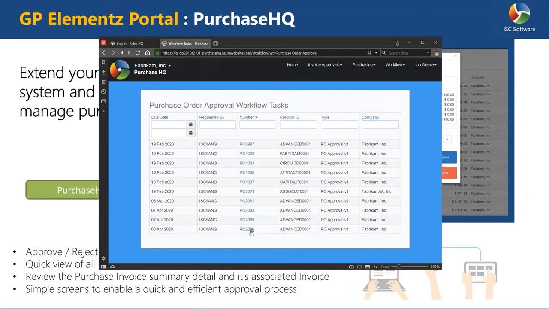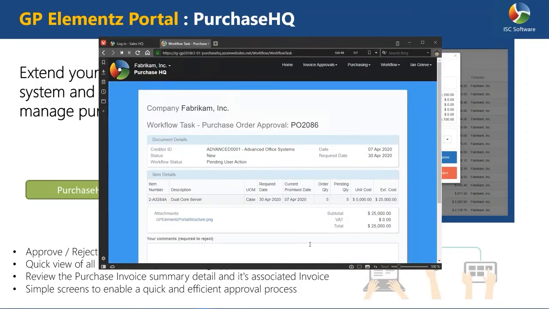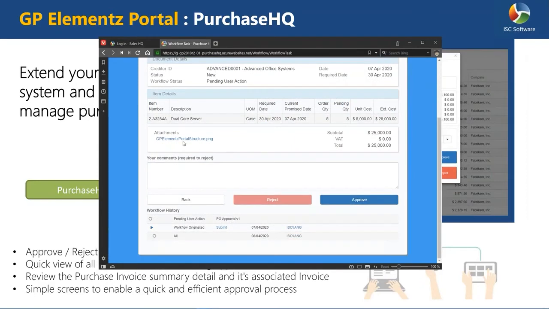In this case, we'll drill into the most recent one. And this is to show you the view from an approver's point of view. We see the header information, we see all of the line information, we see the attachment that's there as well. So I can open that up, download the file, have a look at it. I can apply comments in here if I want to. If I'm going to reject, I must put a comment in. I have to say why I'm rejecting. But in this case, I'm going to do an approval.